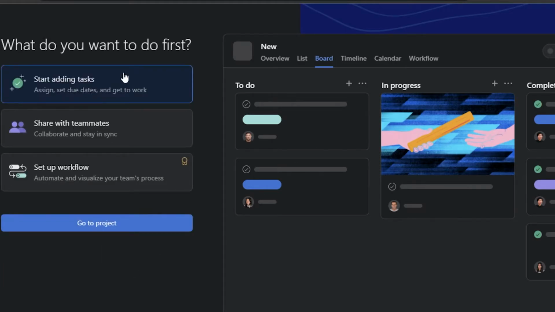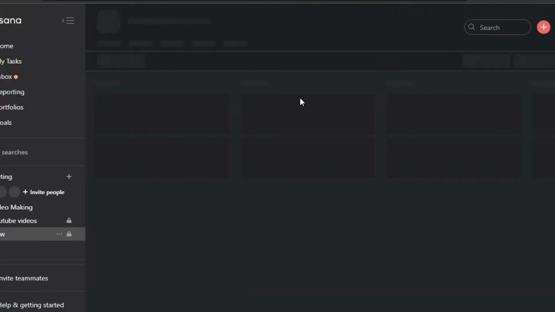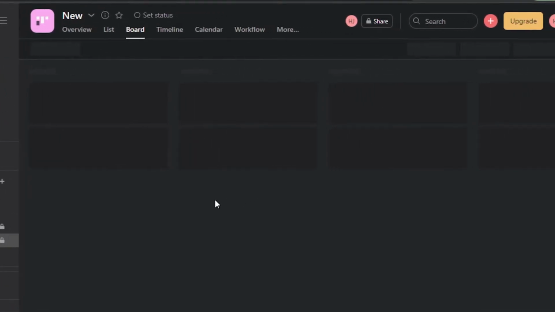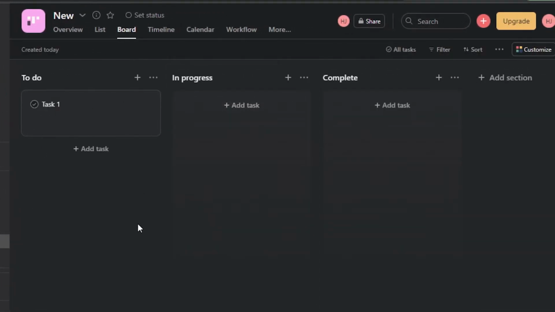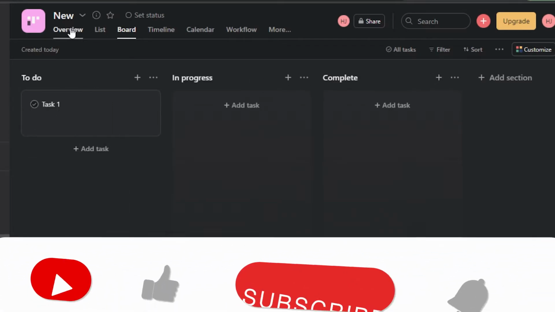After that, what do you want to do first? Start adding tasks, share with teammates, or set up a workflow. Or you can simply go to your project. I'm going to go ahead and go to my project and I will simply get my own dashboard. So this is what a brand new project looks like on Asana. Now, what I can do is get an overview.